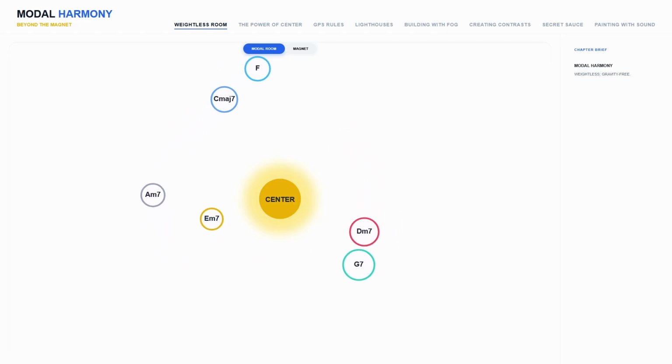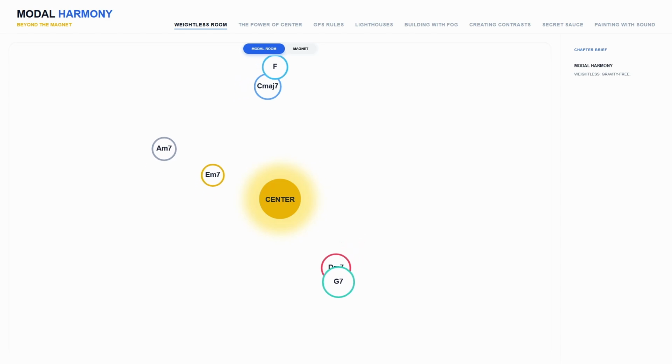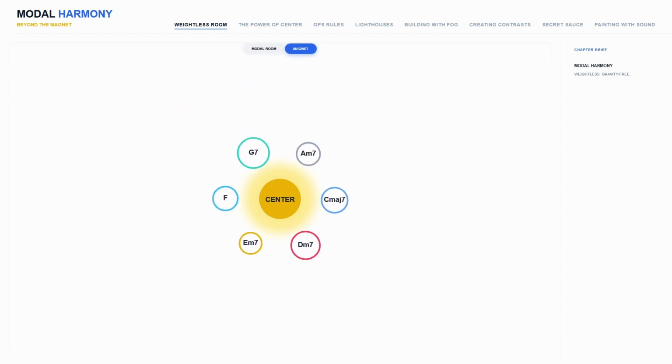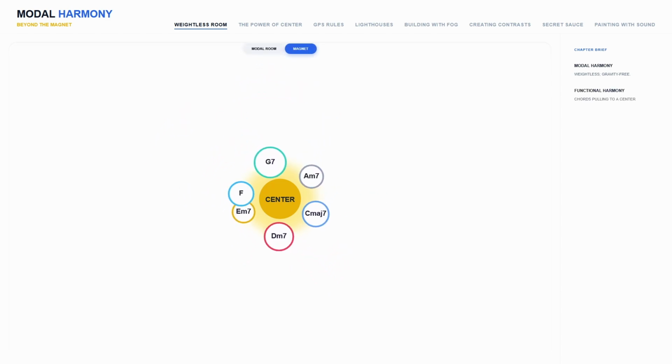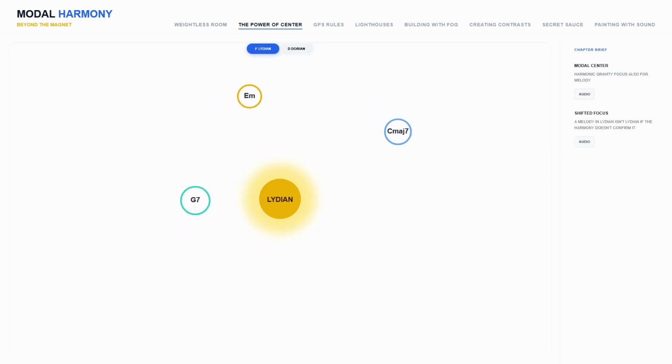In this world, chords don't have a job or a function. They don't need to resolve. But we aren't lost. We still have a modal center that keeps us grounded. Think of your modal center as the sun. Everything orbits it. If we are in C major but start our journey on F, we enter the Lydian world.